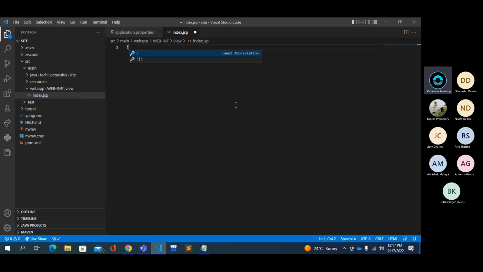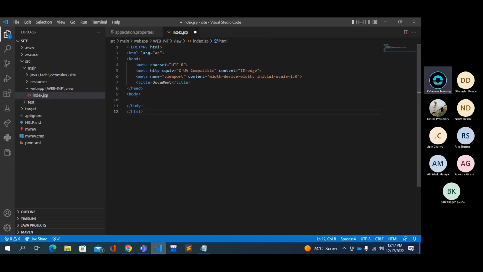See, this is the JSP page. Okay. And in JSP page, that is the web page. Just write a title. It is the front end part you have to learn. Then you can understand it.